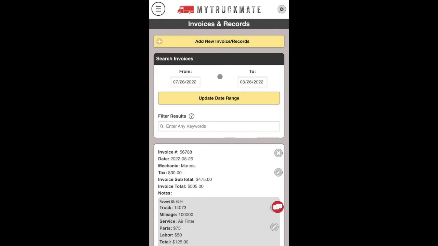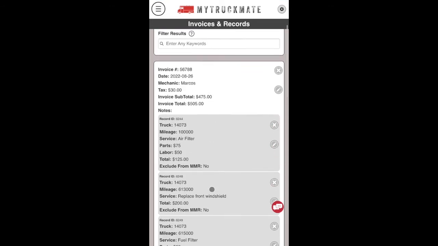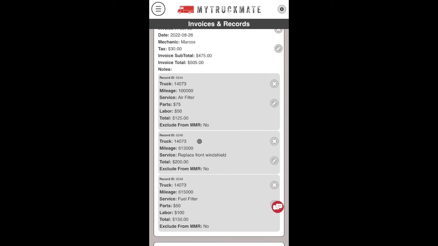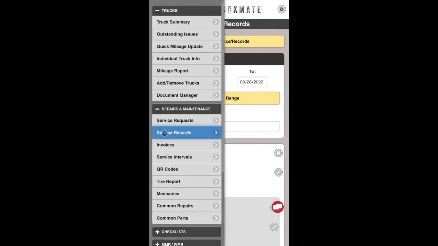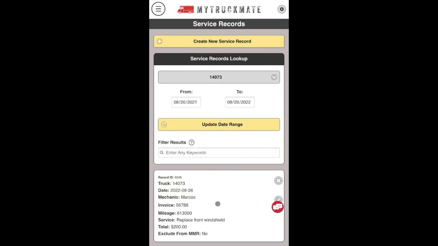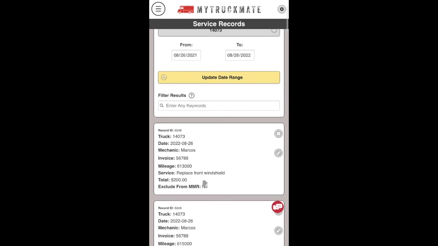So now you created the new invoice with those three records. One of the records we just created now, and two of them were already existing. We just added them to this invoice, or associated them with this invoice. So now if we go back to the service records, before it said invoice not associated, now it shows us the invoice that it's a part of.